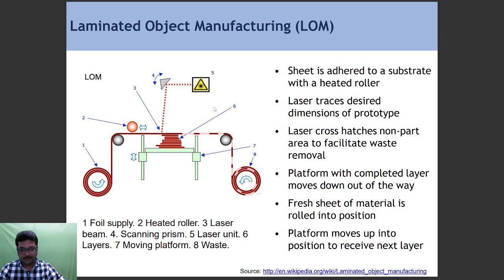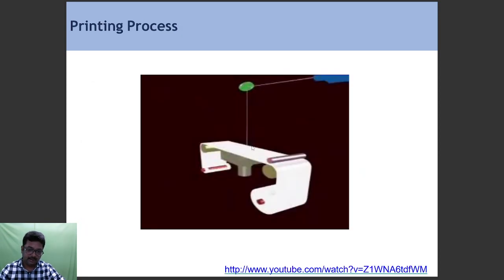Then we pass the laser light here. There is a mirror which diverts the laser light to the center portion of the substrate, and the material will stick to it. Then the platform moves up and down for the next layers. This is the simple methodology of laminated object manufacturing.